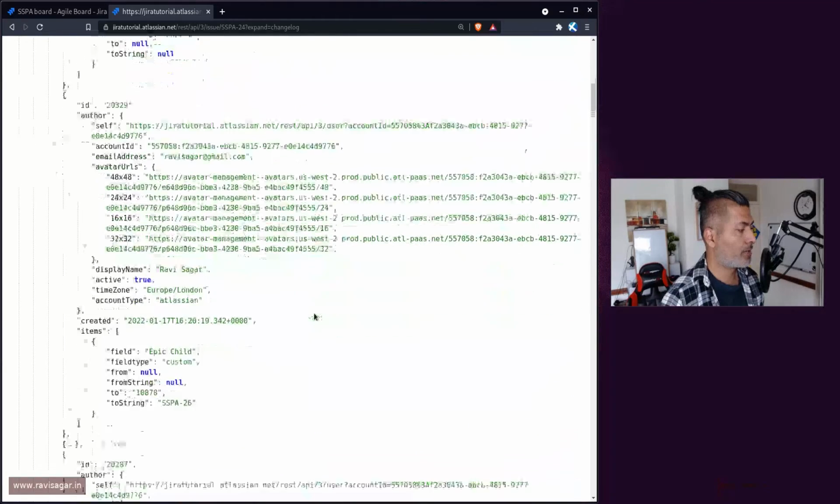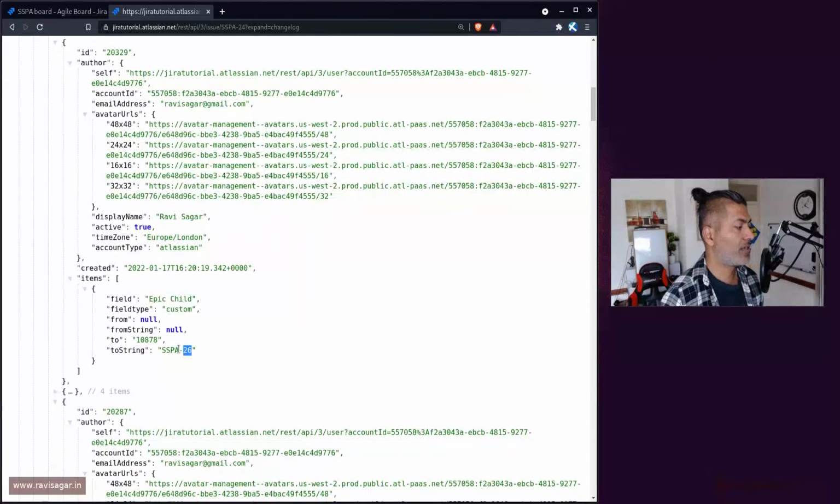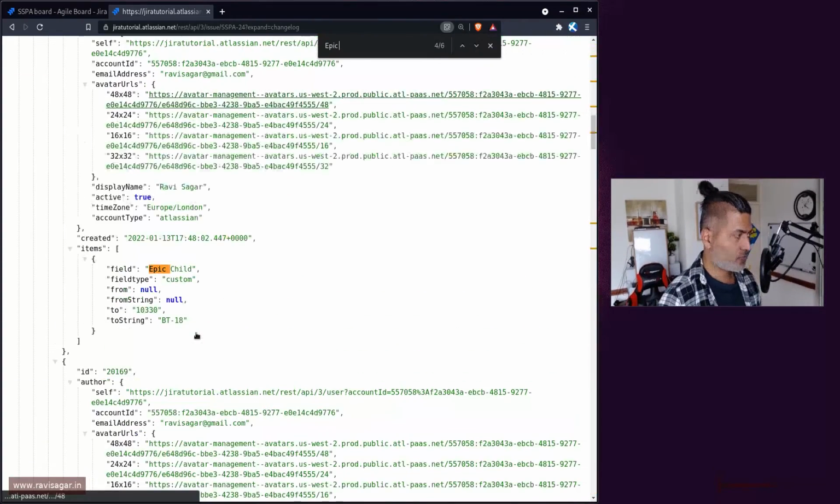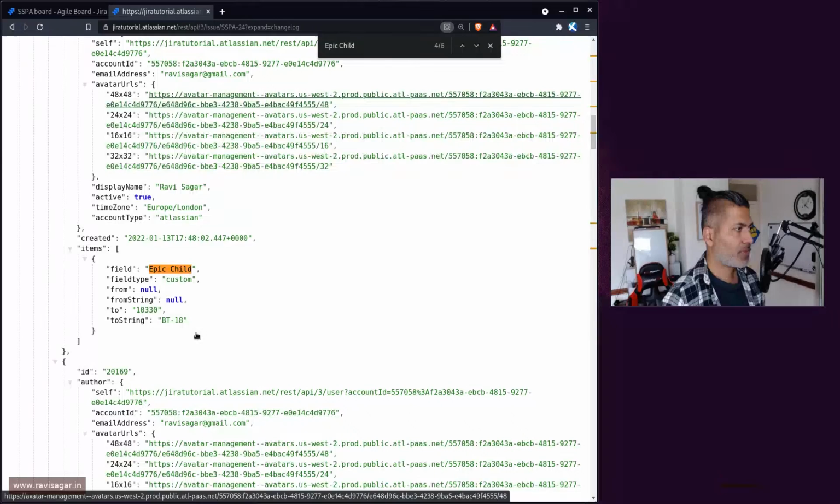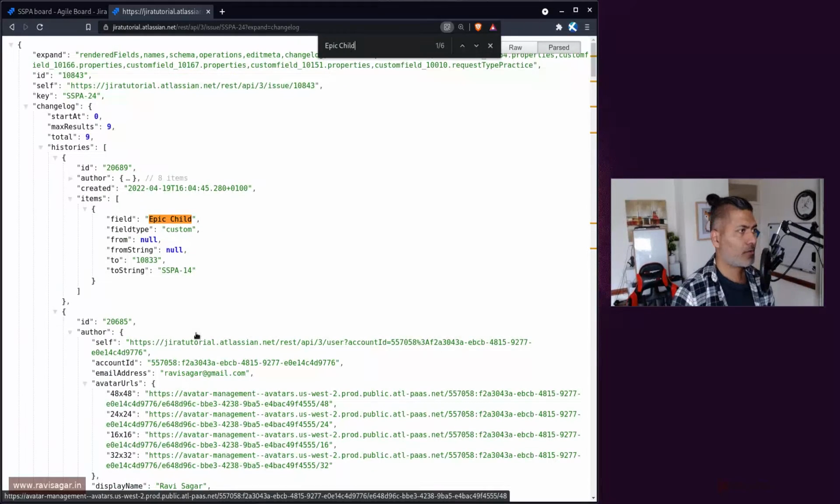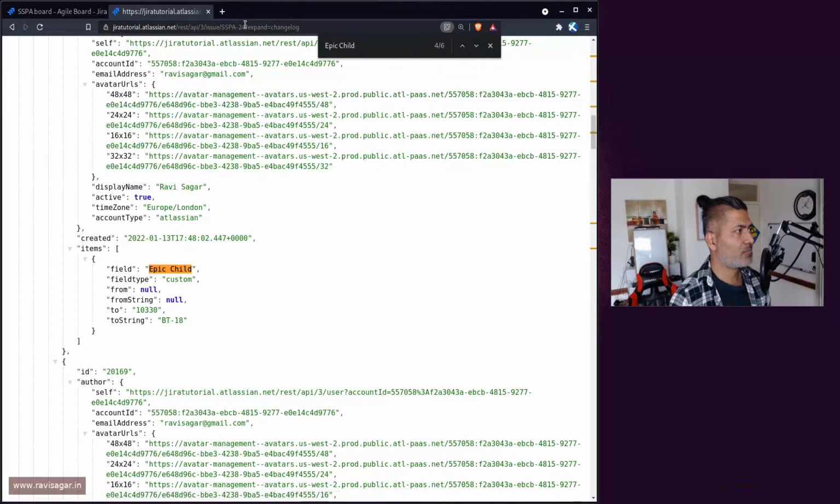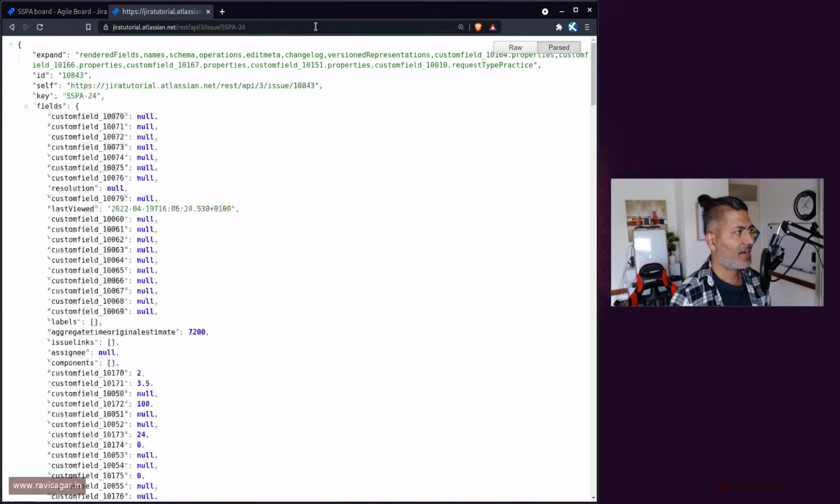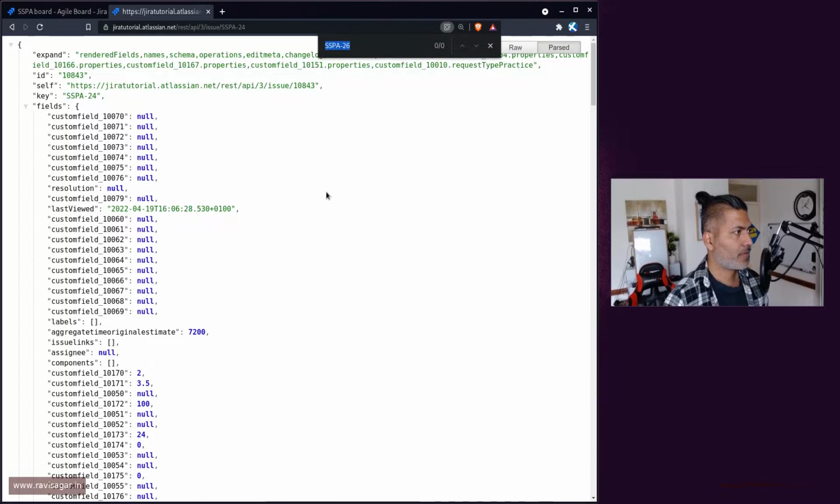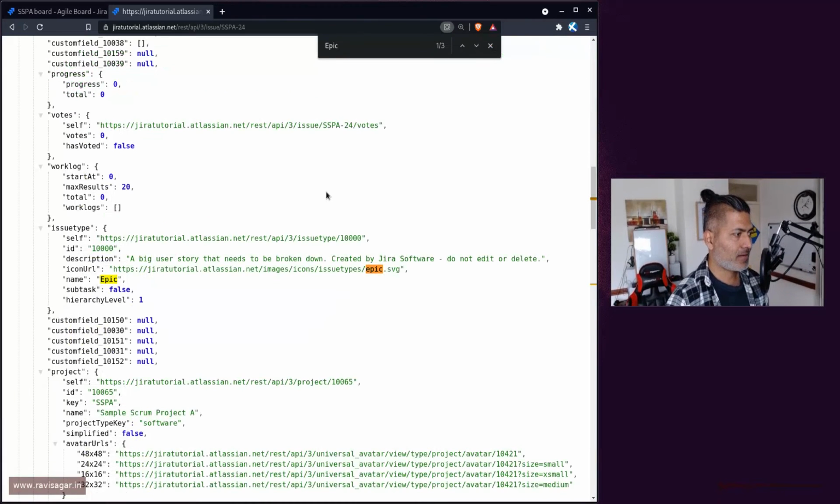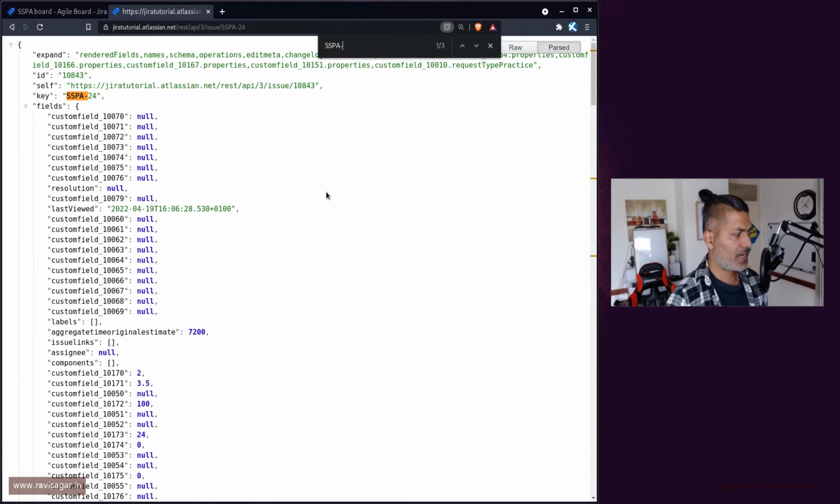Let me also keep on looking at something else. Yes, so you can see here this information is basically changing. And if you also search for epic child, we have epic child here, so it's all in the history. If I remove the change log and now search for the epic child, there is nothing here.